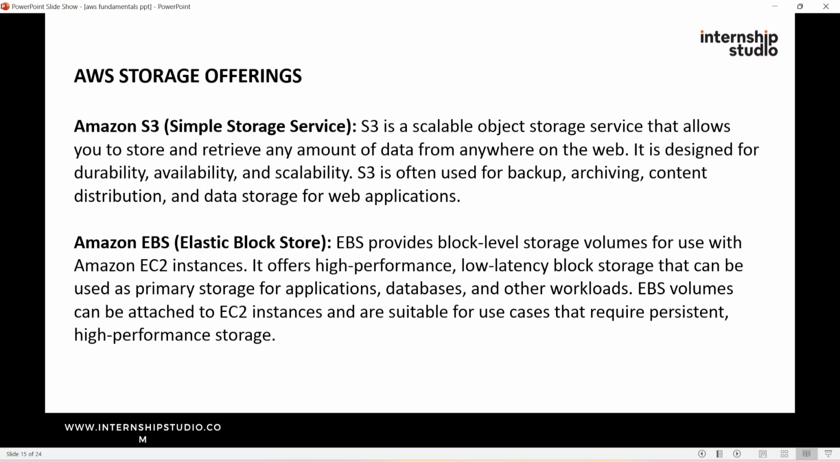Durable means it's for a long duration. For example, you can store it for years, hundreds of years virtually, or if you want it for a couple of days, you can do that also. Availability means the data is always available at your fingertips, and with scalability you can scale according to the storage needs as well. S3 is often used for backup, similar to how you take a backup of your data on your phone, where the existing data is backed up somewhere secure. It is also used for archiving, content distribution, and data storage for web applications. These are the use cases for S3.